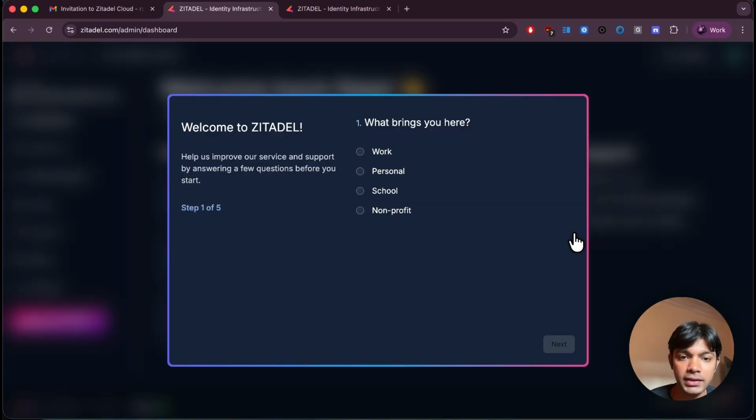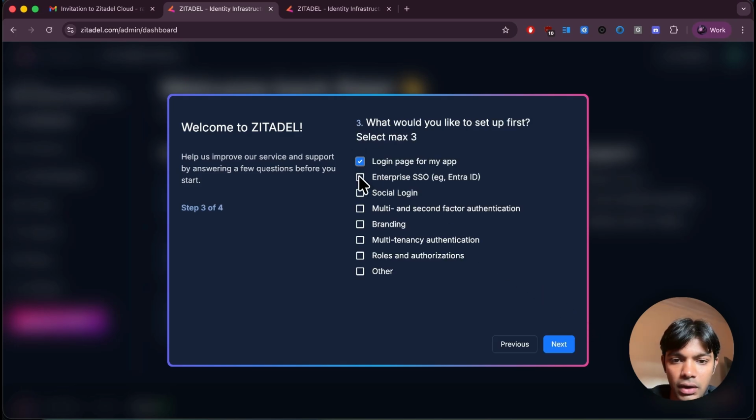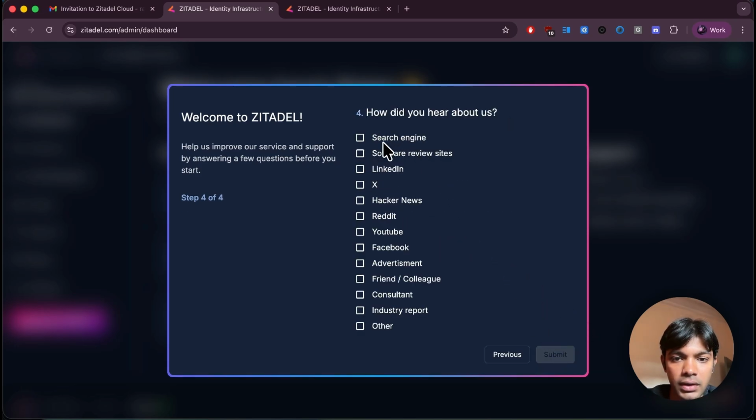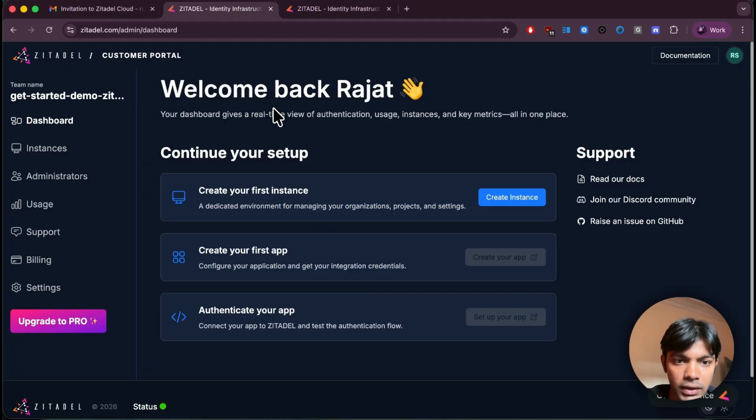But before we can access it, it gives us a quick survey. This survey is important for us. That helps us in prioritizing new features, releases, SDKs. That's pretty quick. So I'm using Zitadel for myself. I would like to set up a login page first, and then I heard about it on LinkedIn. And now that's done, we are in our customer portal.